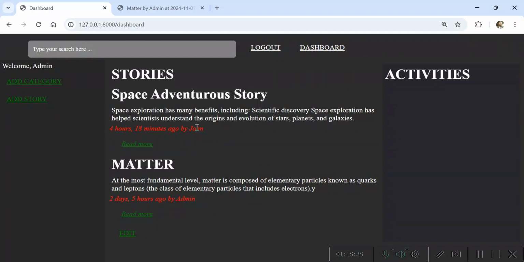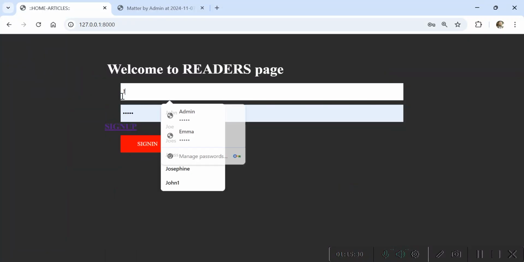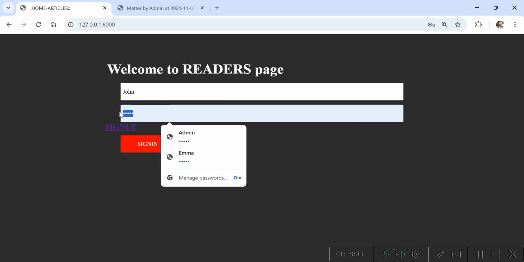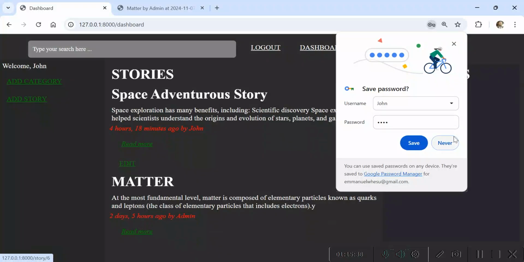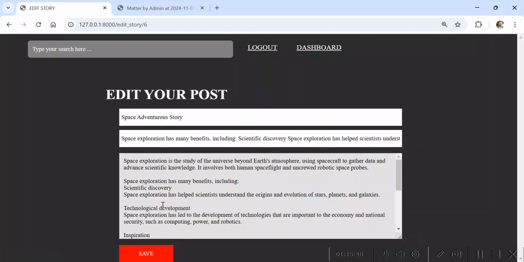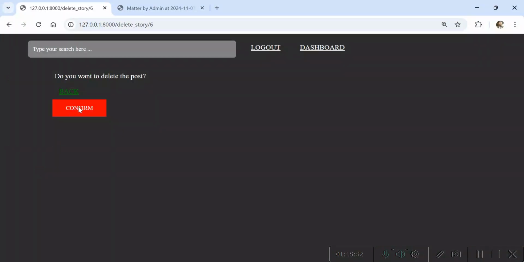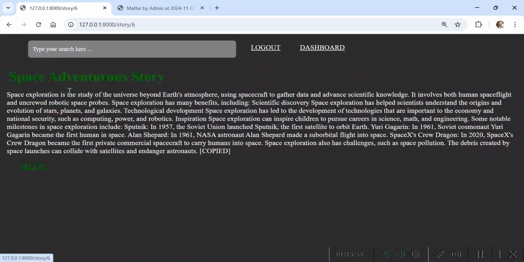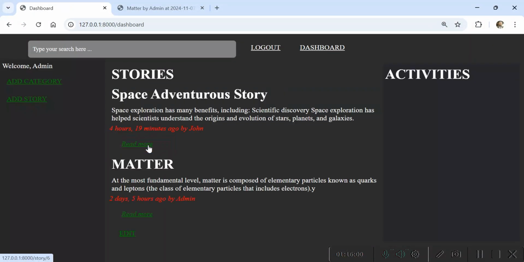Let's try and log in with John. Let's log out and let John log in. John, and we have John. Sign in. Now you can see that John has edits, but this does not have edit. So if we go, we can edit this. Dashboard, read more, delete, and confirm, or you go back. Let's log out. You can log in admin. So the functionality is cool.